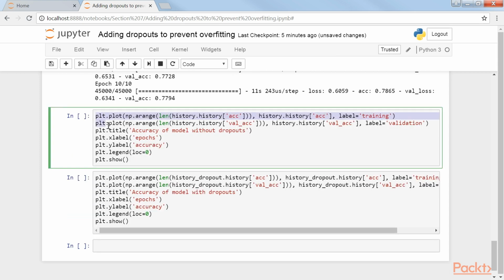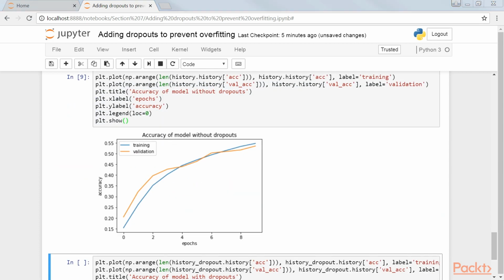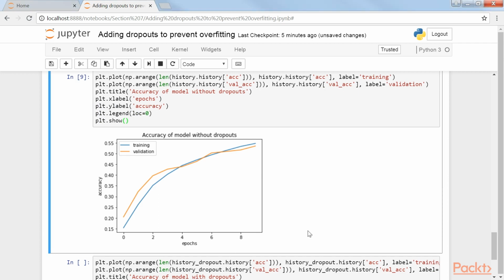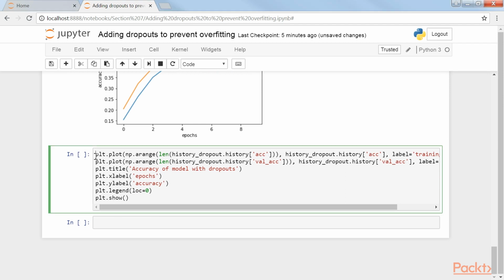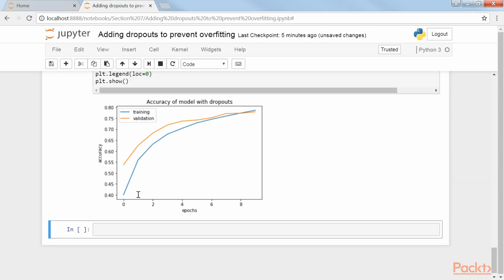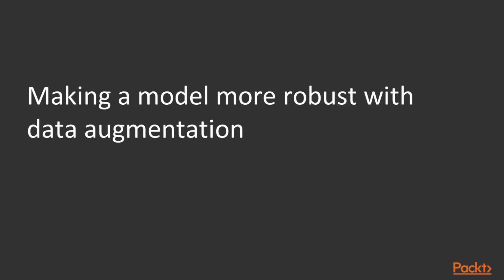Now, we will plot the training and validation accuracy of our model without dropout. We can see that the model clearly overfits on the training data. Finally, the training and validation accuracy of our model with dropouts. Now, we can see that thanks to the dropouts, our model is able to generalize better and it doesn't overfit on the training data so much. However, there is still room for improvement.